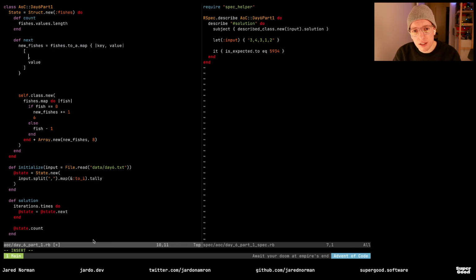We'll say here, key equals 0, then we want 6. Otherwise, we want key minus 1. So that moves all of our count of fishes that we say at timer 5 to timer 4, or from timer 0 to timer 6.